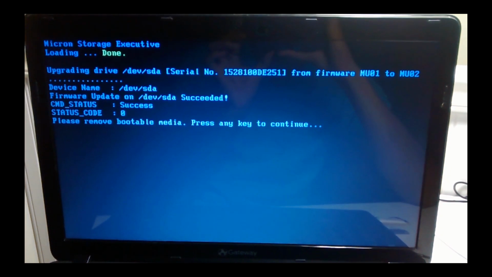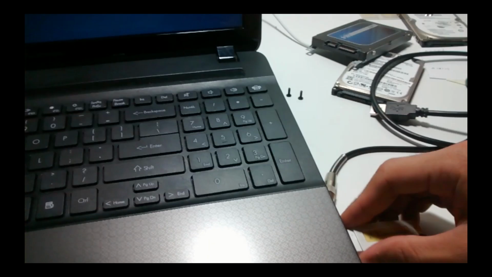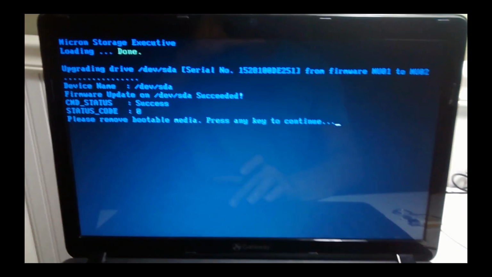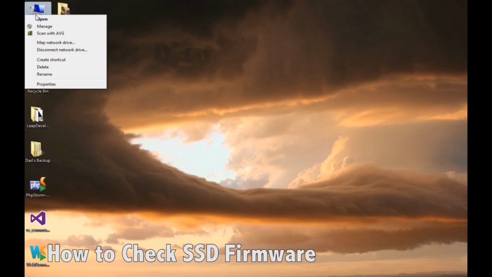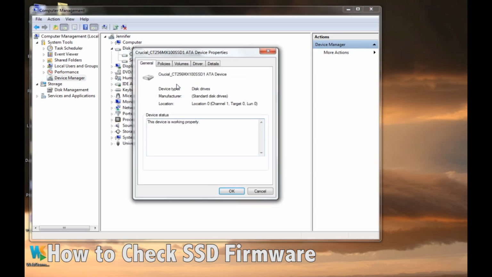Once it finishes flashing your firmware, you'll want to remove the flash drive and then press any key to continue. This will shut down your computer. Now follow the steps at the beginning of the video to be sure the hard drive shows the correct firmware version.